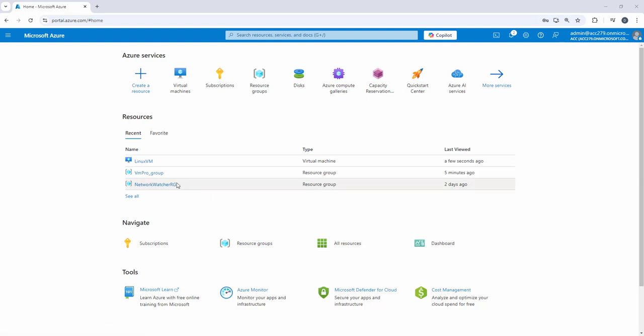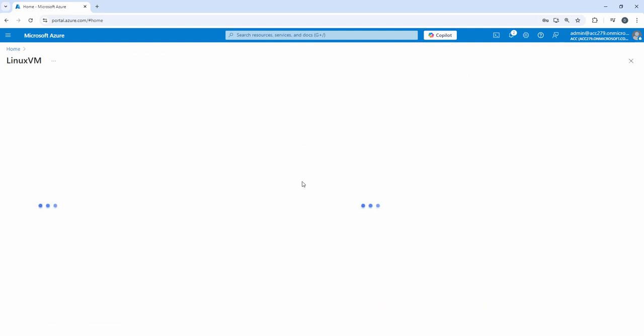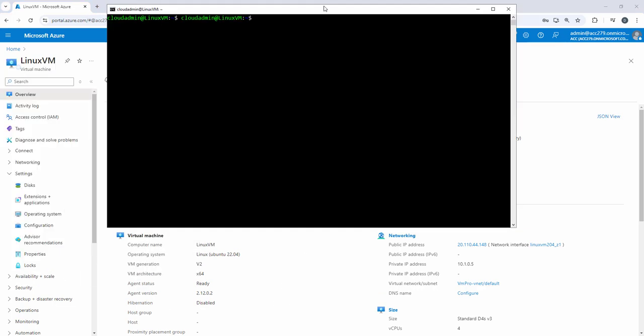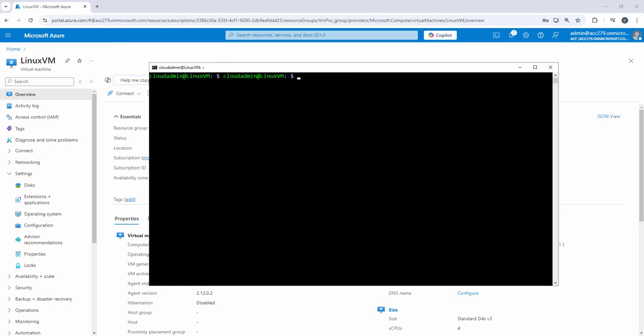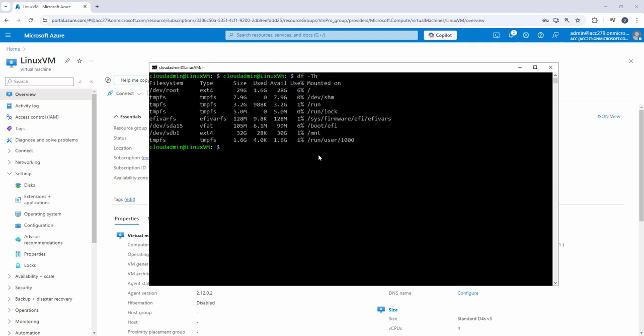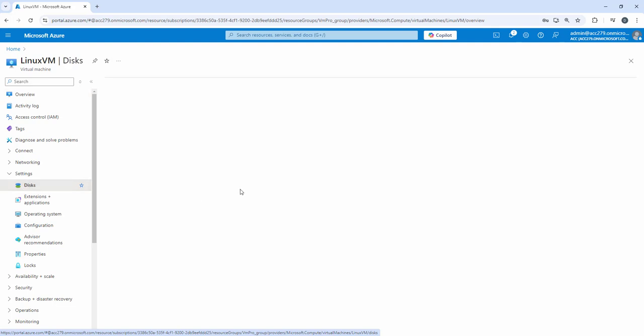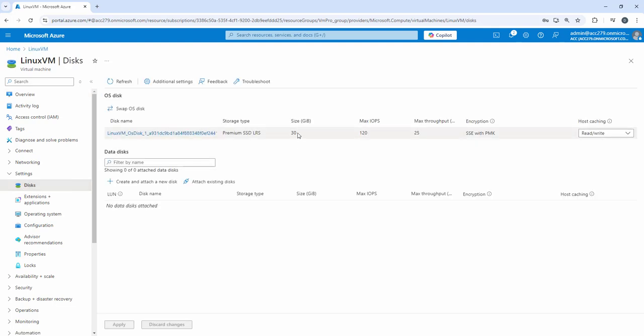So now I have already provisioned a virtual machine by the name of Linux machine. It's an Ubuntu 22.04 machine that is currently running, and I'm already connected to it. If I run the command df -th, which is used to display information about the total space available in the file system, and then go back to my Linux machine and click on Disks, you will see only a 30 GB disk is attached.